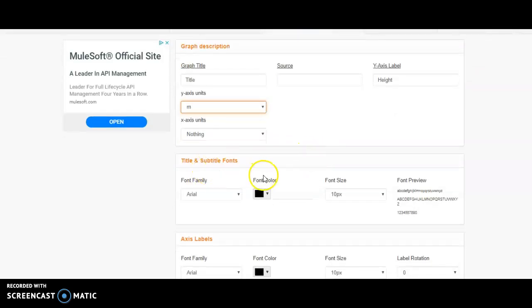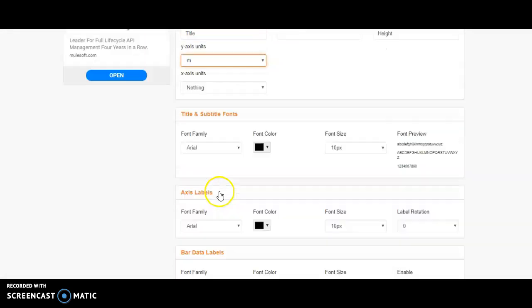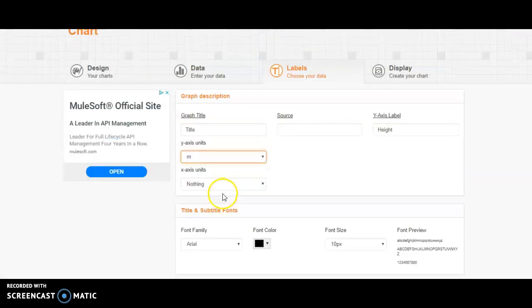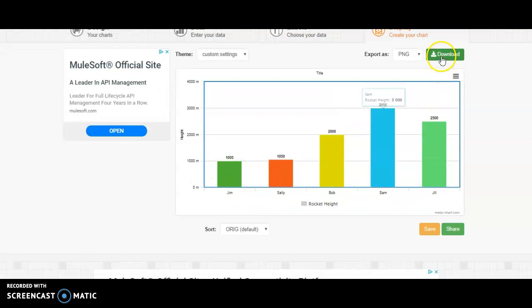You can change the font, the labels, however you would like to adjust that. Be my guest, okay? This is your graph that you're creating. And lastly, you can hit the display button. As you can see, there's our title, there's our meters, we have the different data sets. So once you have all of your data input, you'll be able to hit download.